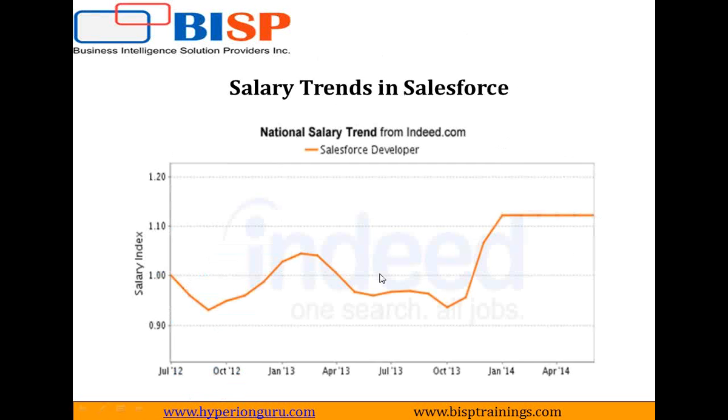This is the salary trend in Salesforce. As you can see here, since July 2012 it was going down, and now it's going up, and it has increased so much. It's stable right now, but it will grow again, because Salesforce is now opted for by most companies. The companies in India have also started opting for Salesforce as their CRM application. So obviously there will be more job requirements, and if there are more job requirements, there will be higher salaries also. The companies will be willing to pay more to the right candidate.